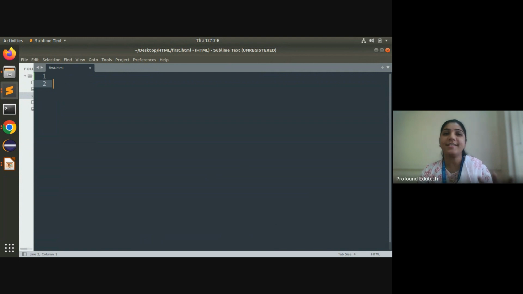Okay, so let's start with the HTML introduction part. So see, HTML. HTML stands for Hypertext Markup Language. So it is a combination of hypertext and markup language. So these are the two different entities, hypertext and markup language.